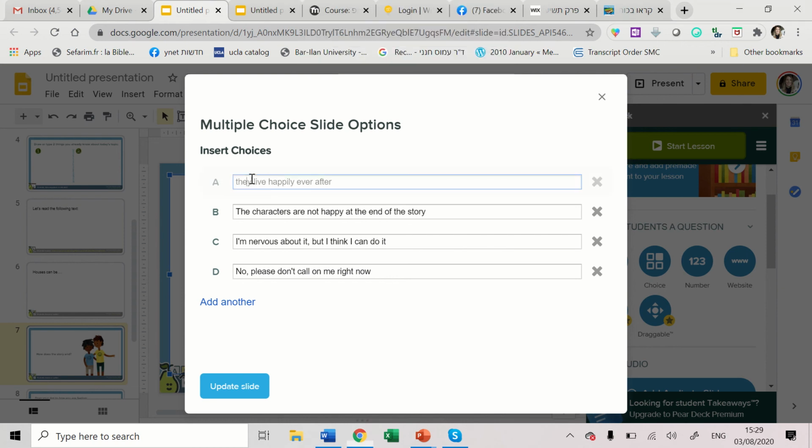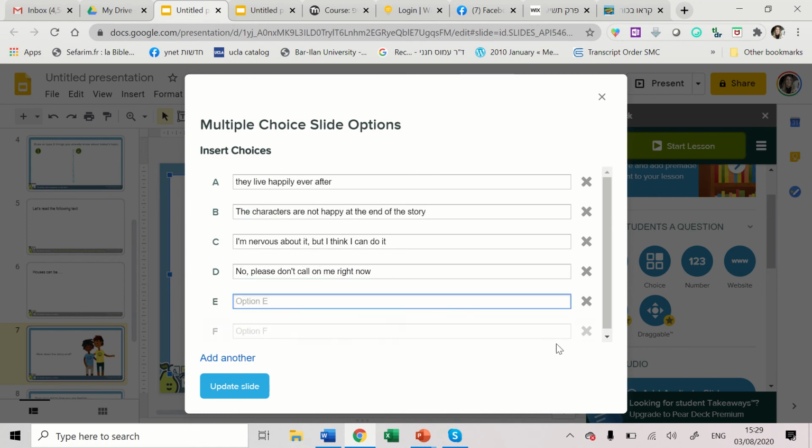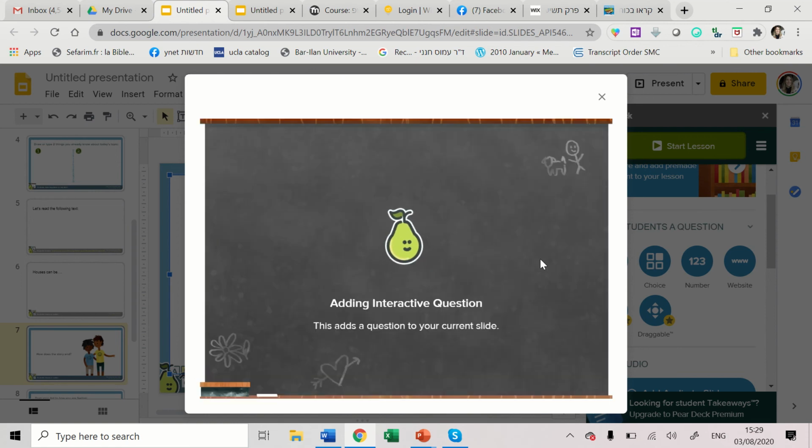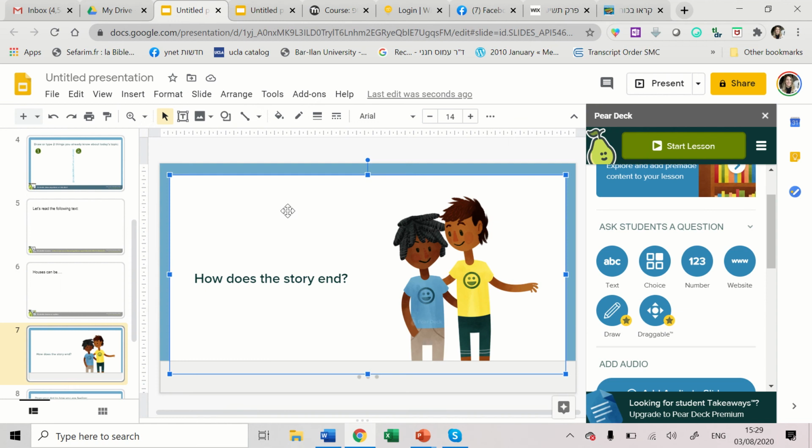So here I changed my answer to they lived happily ever after, the characters are not happy at the end of the story, and I can add more answers and I can remove. So if I just want to, I can remove them. And then update slide. And that's it. That's how you edit slides.